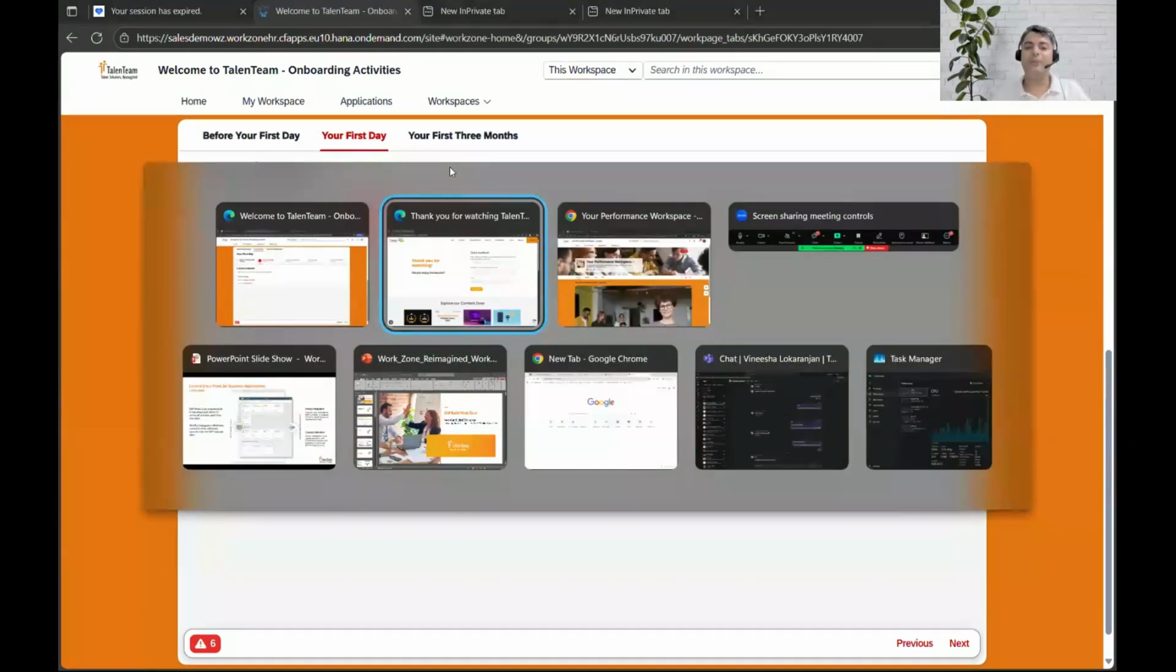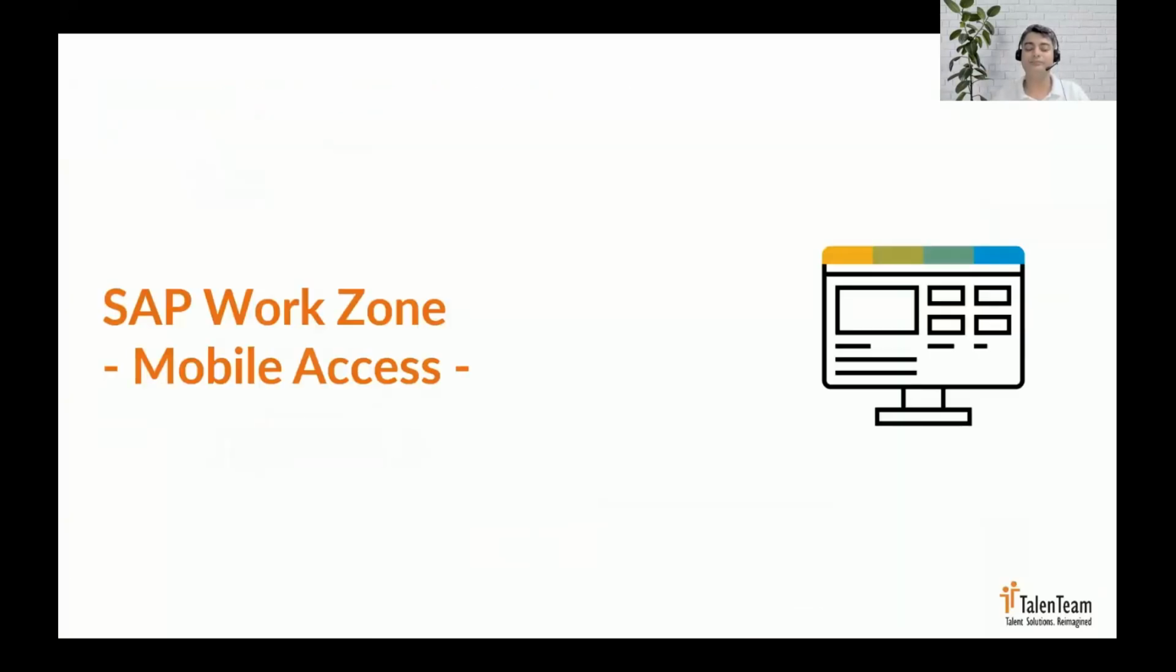Now, quickly going to my slides. This complete persona, or these complete capabilities that I have shown you, are all available on mobile as well. You have the Apple Store and the Android Store, from where you can download the application. That's just like you download the SuccessFactors application, and you can consume all of this information from your mobile phone as well.